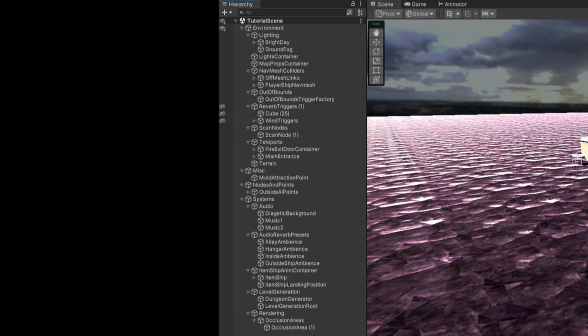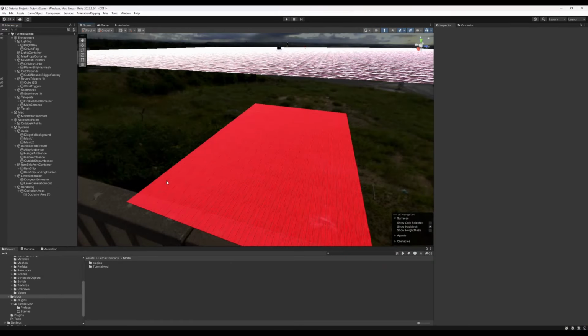NavMesh colliders affect NavMesh in different ways. The off-mesh links provide ways for the AI to move from one NavMesh section to another, while the colliders physically block navigation. Out of Bounds has a trigger that, should a player glitch through or otherwise fall under the map, that player will be reset back on the ship.